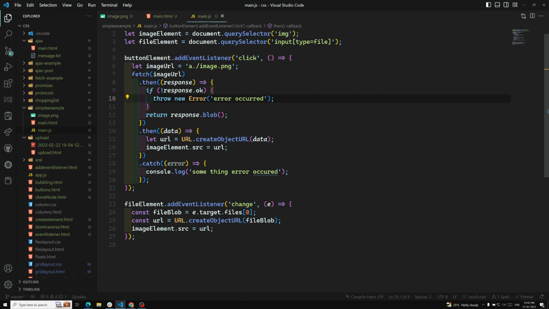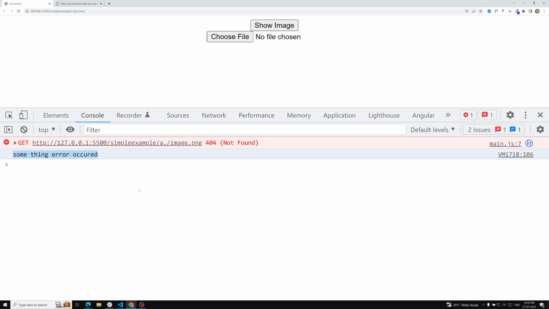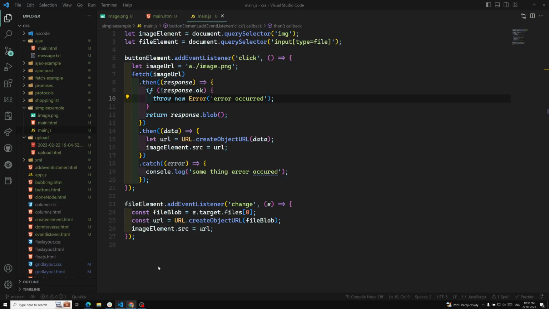So let's see whether it will go into the catch block or not. The same problem. Now if you try to click on the show image, this time it went into the catch block. Okay, so you need to check this condition. Whenever you are having any errors, you need to check that if the response is ok only, then we proceed, or otherwise you should throw the error. So throw will always go to the catch.